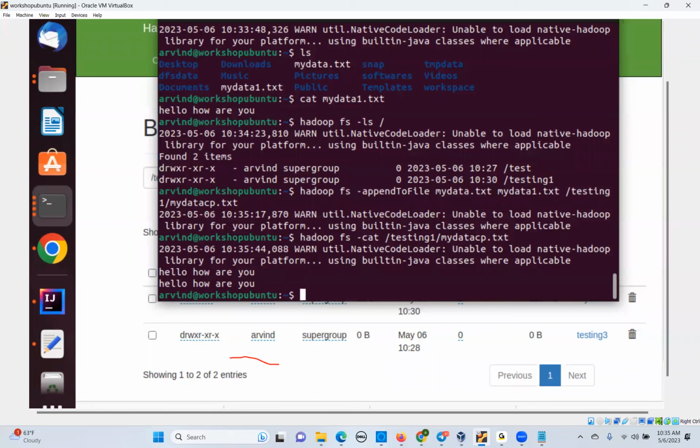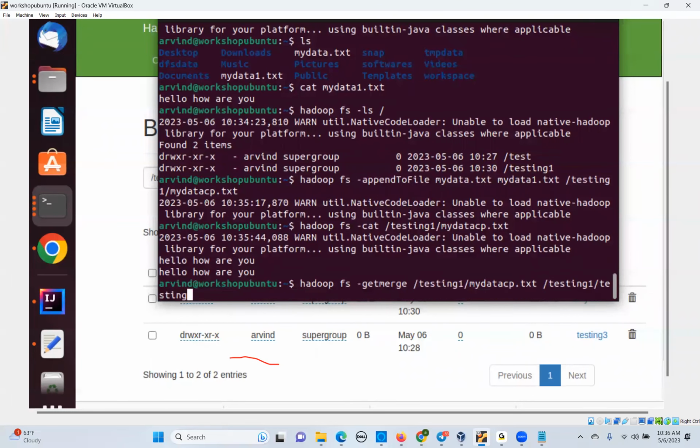So it combined the content and put it into the Hadoop file system. The reverse command of this command is the getmerge command. Suppose I have two files in my Hadoop file system and I want to combine the content and get it back into my local file system. The command is hadoop fs -getmerge. Here you have to provide the two Hadoop file system paths. So one is testing1/mydatacp.txt, and one more place where I copied the file, testing1/testing2/mydata.txt.